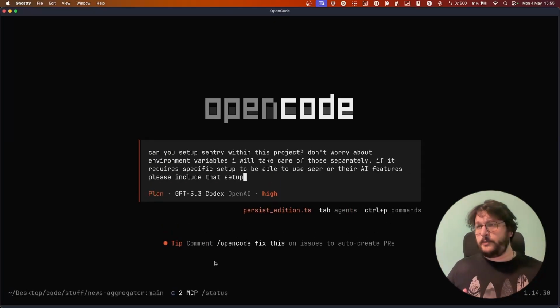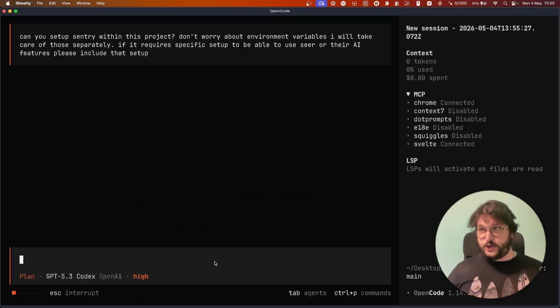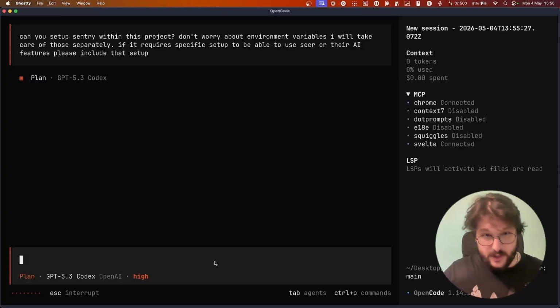It's a very simple prompt. It's just saying, can you set up Sentry within this project? Don't worry about environment variables. I will take care of those separately. If it requires specific setup to be able to use Seer or their AI features, please include that setup. So we are in plan mode, so it should build a plan first so that we can review it.